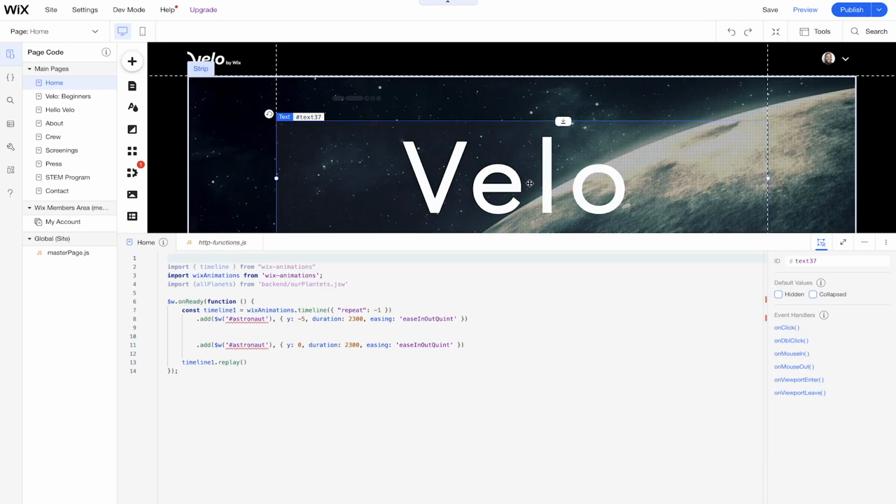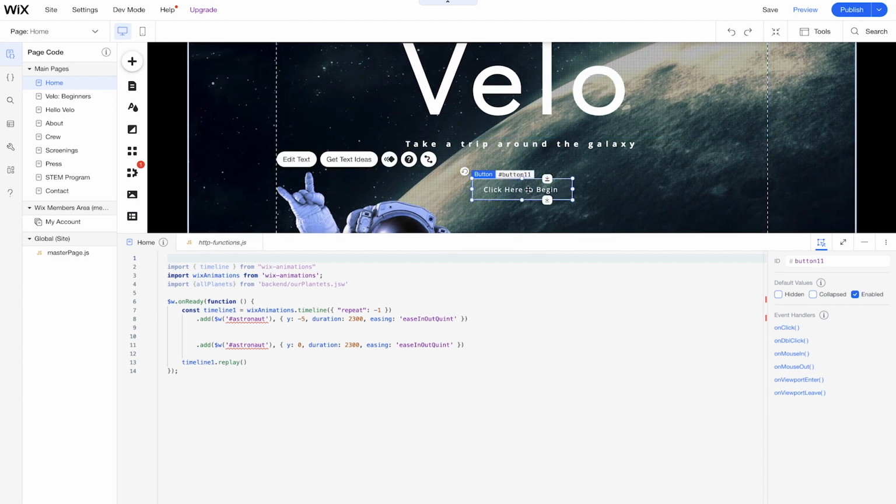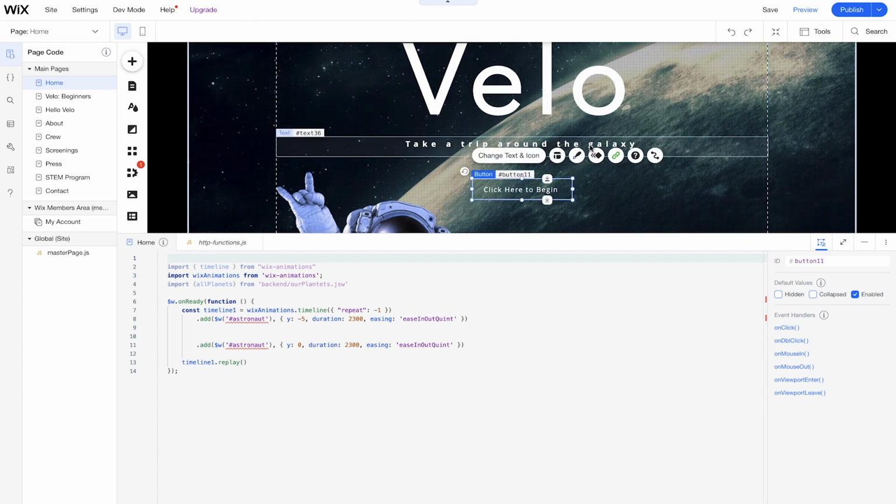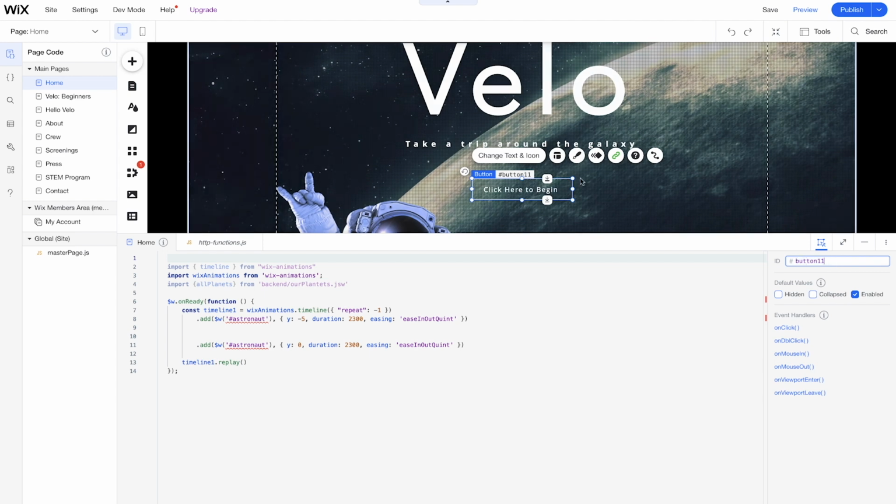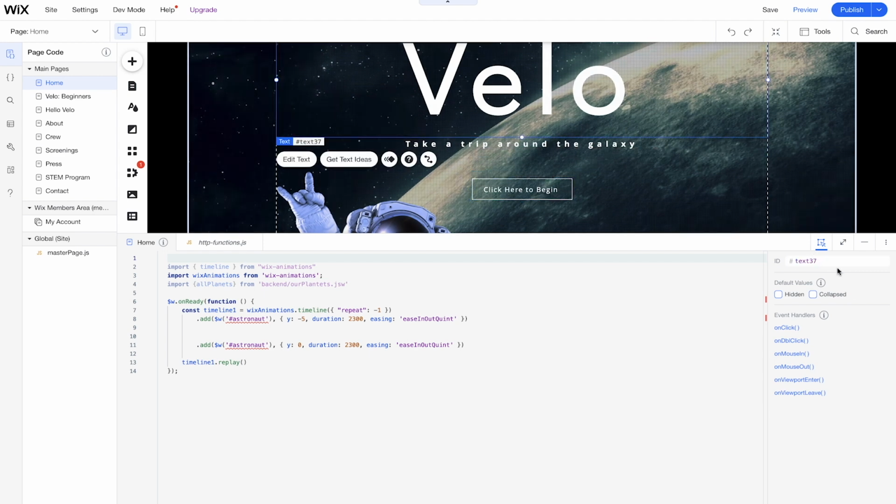So as I click different elements on the page, you'll see on the properties panel, I'm going to be seeing all the different IDs for what I'm clicking. All right, so you see on the right side here, we have button is changing to 11. We have this text 37, and we'll go into more detail of how to actually identify these elements on the page a lot easier.